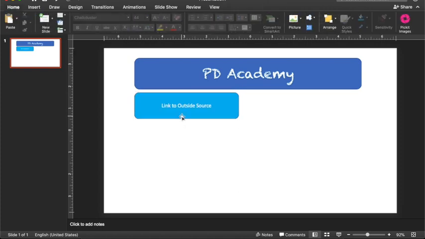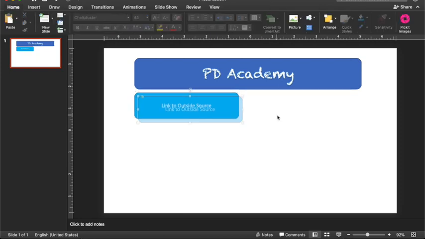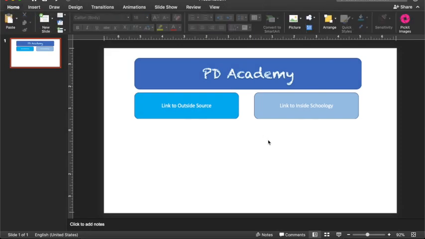Okay, and then we want our buttons to be uniform in size. So I'm just going to Command-C copy this and then paste it. And this is going to kind of give me a feel for how it looks. All right, and I have my banner and 2 buttons.